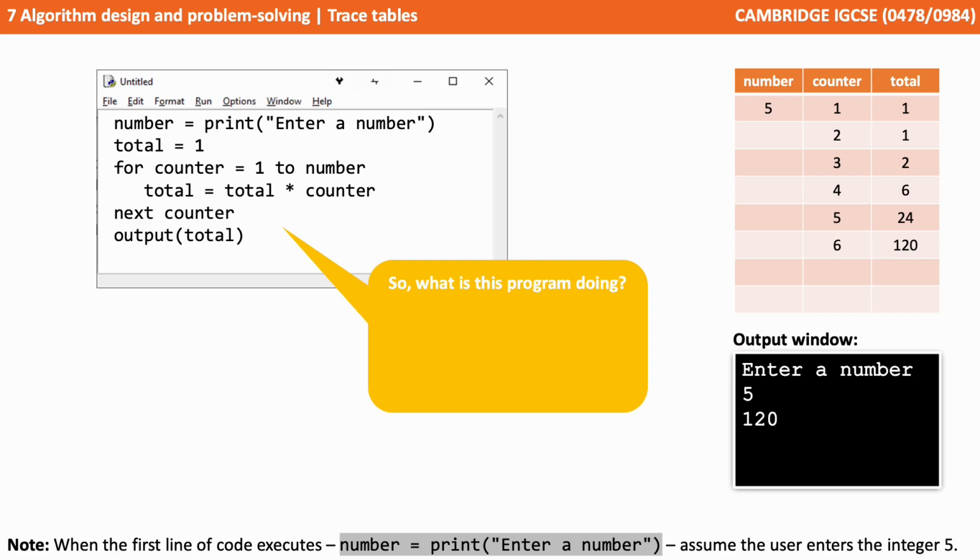So what is this program doing? Well, it's outputting the factorial of the number entered. So if I entered 5, which I did in my example, it gives you the result of the calculation 1 times 2 times 3 times 4 times 5. That's the factorial of 5. You can trace through any program like this using trace tables, and it really helps you to understand algorithms and find problems and bugs.